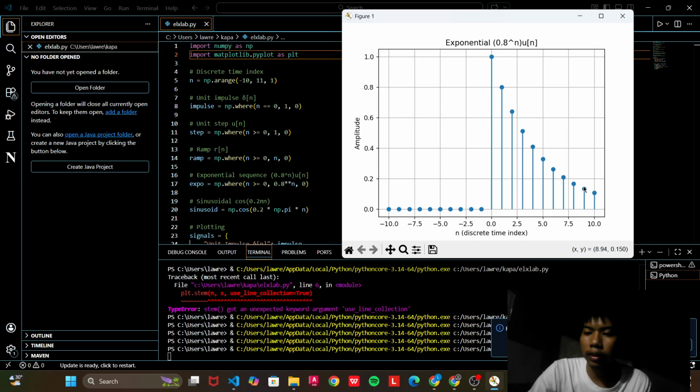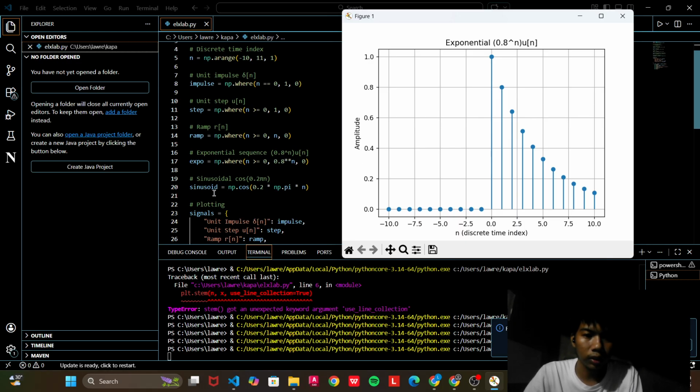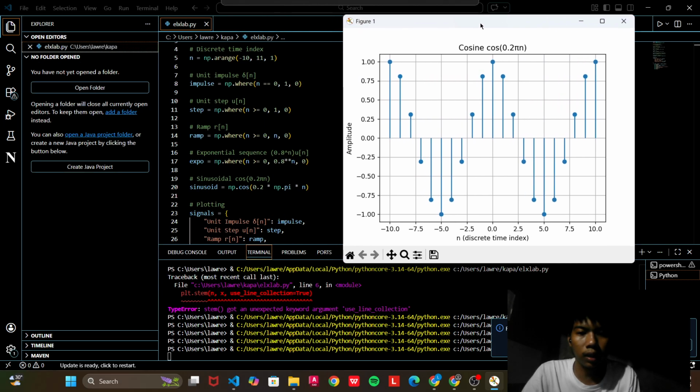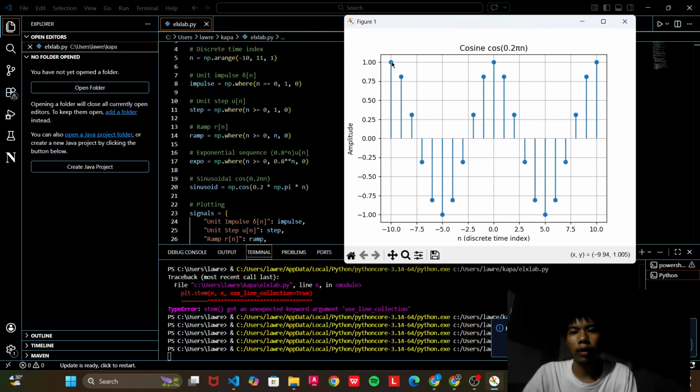And last is the sinusoidal signal. Finally, a discrete cosine wave, cosine of 0.2 pi times n. The 0.2 pi is the digital frequency. So here, sinusoid is equal to np.cos(0.2 * np.pi * n). This creates an oscillating signal that repeats every 10 samples. Cosine is fundamental for frequency analysis and communication. So here is our sinusoidal wave.